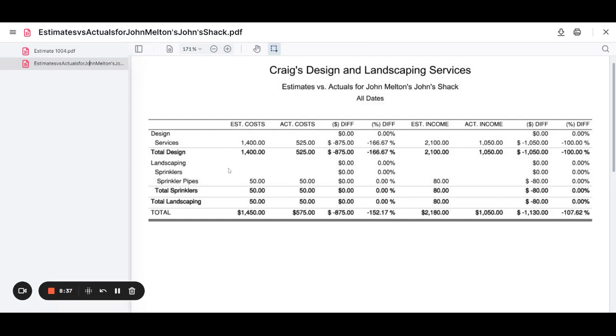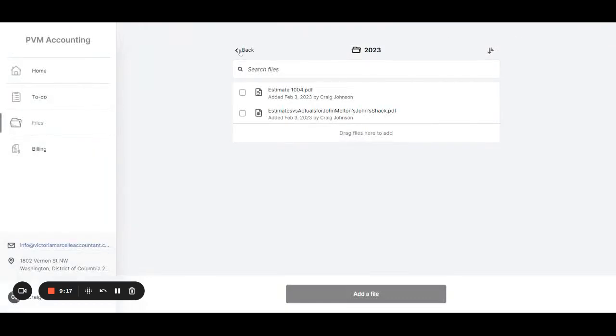So $1,400 is our estimated cost. You know, the actual cost at this point is 525, or 575. And you can see here how it's showing you that we still have $875 in the budget. I mean, estimated income of $2,100. We've invoiced out for half. We still have half outstanding. And we haven't even billed for the sprinkler pipes. So this is good information for you to ensure that you're staying on top of your business and what's been happening with your business and moving forward.